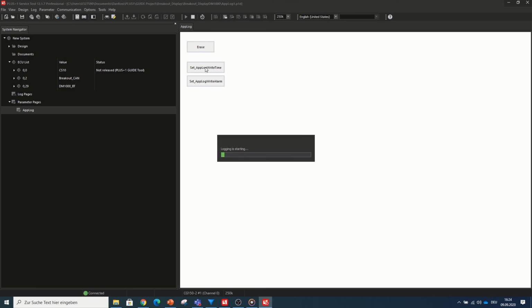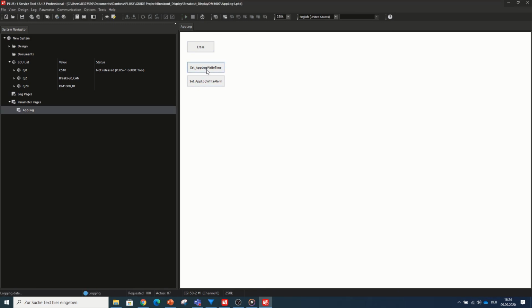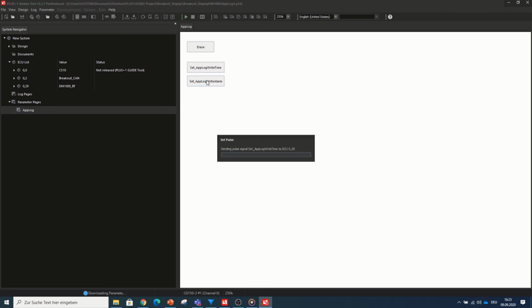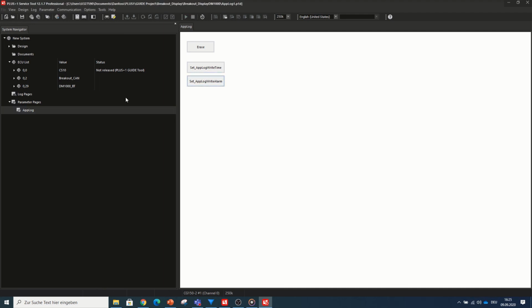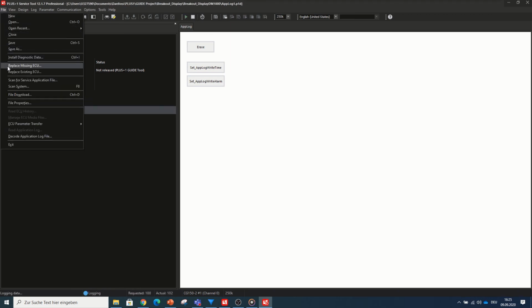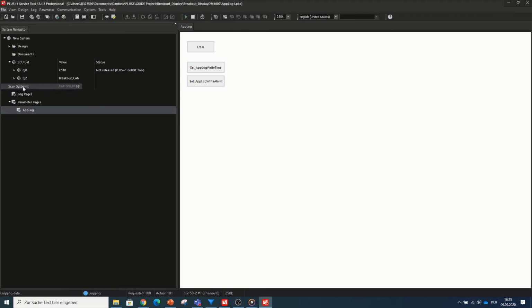Now, since the application log has been filled with some information, I can go back to the already mentioned application log folder and click on the link Read Application Log. It is recommended to scan the system first to be sure to have an updated ECU list information.